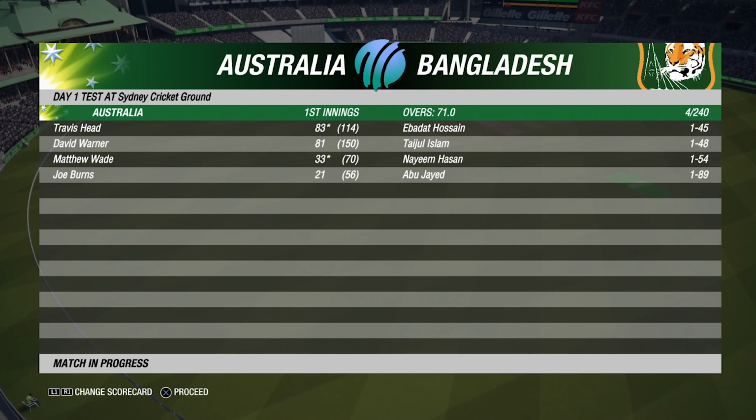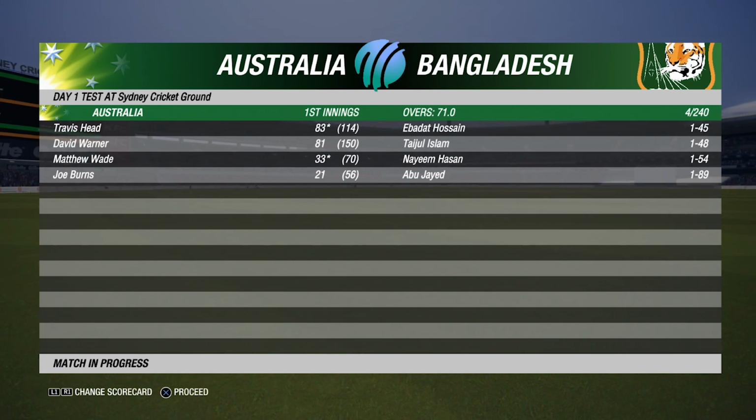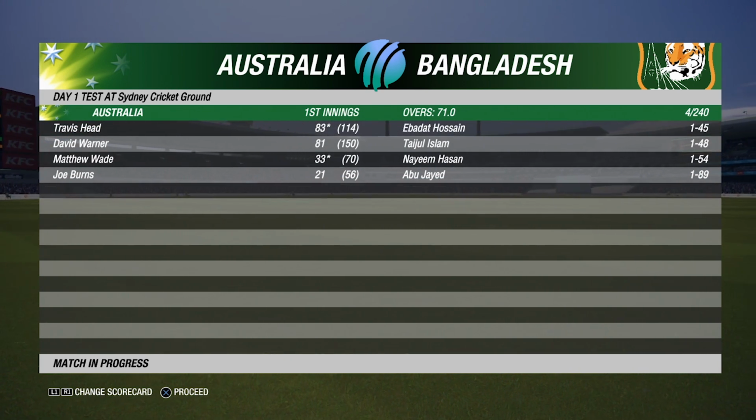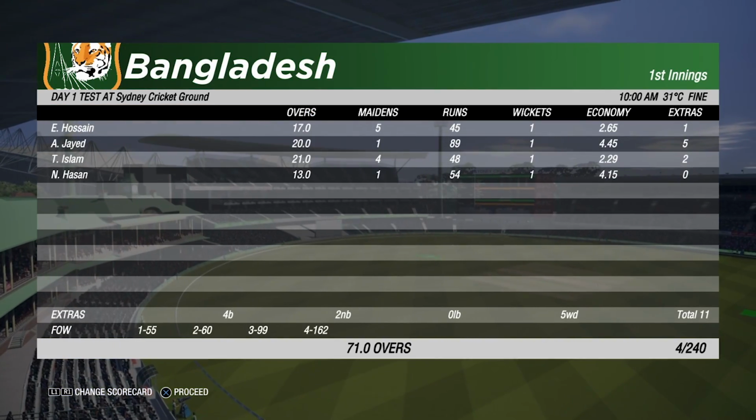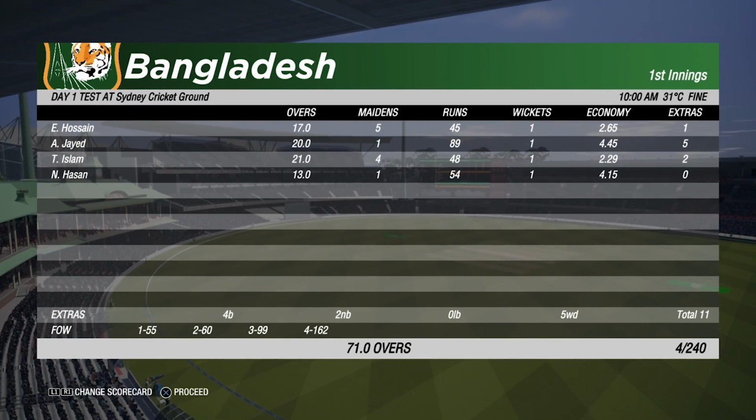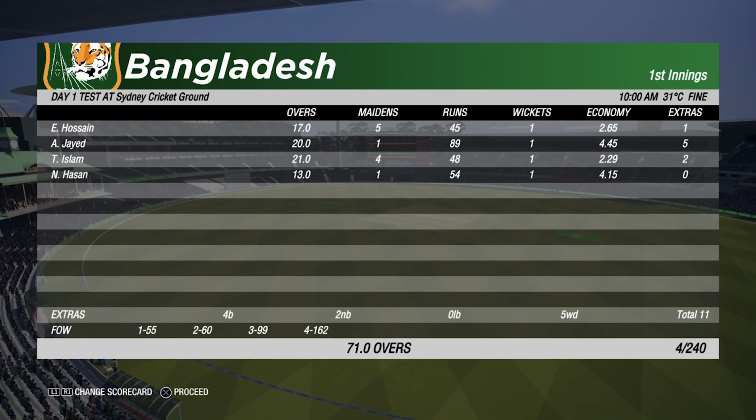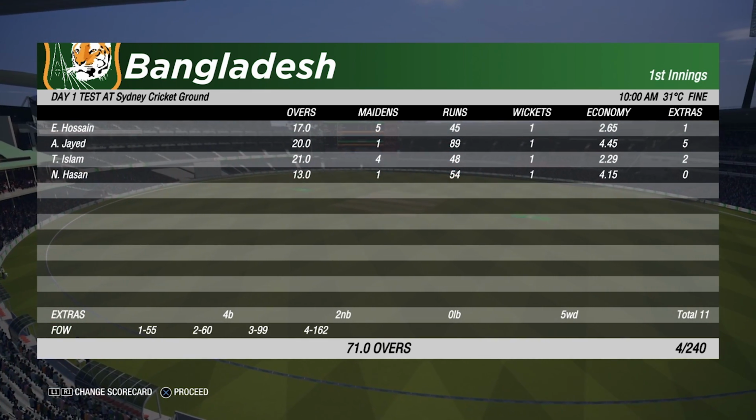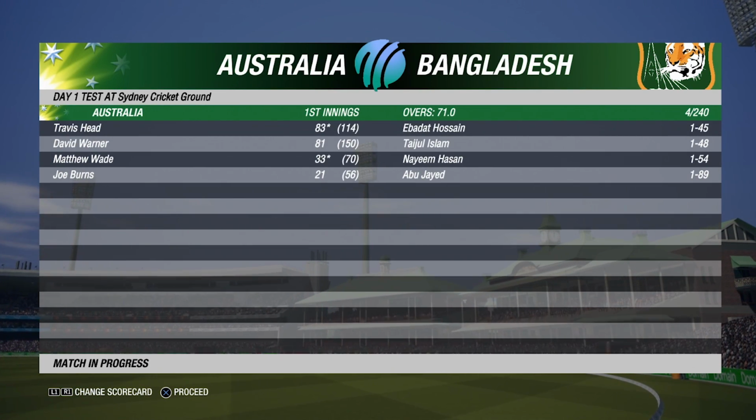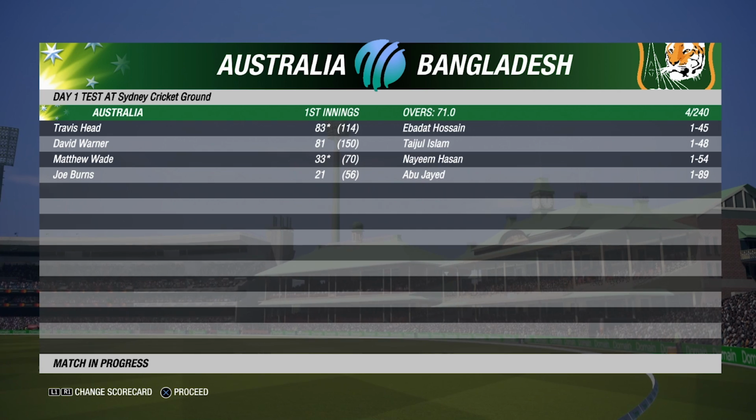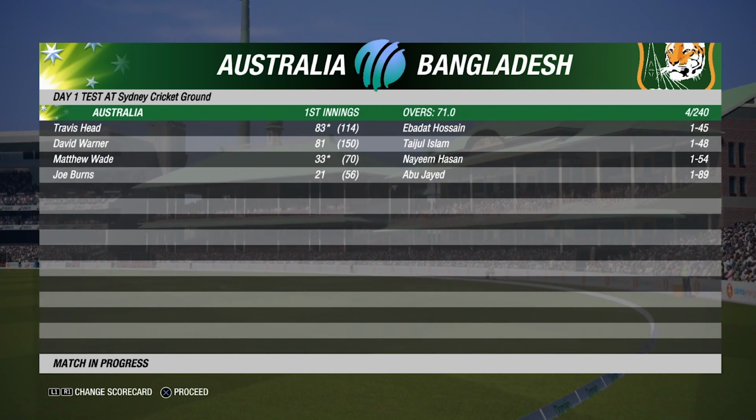Let's go over the bowling for Bangladesh. Ebadot Hossain was probably the pick of them. He bowled 1 for 45. Islam 1 for 48, Hassan 1 for 54, and Jayed with 1 for 89. Only using the 4 bowlers across the day's play. A couple of them quite economical there as well, including Hossain with 5 maidens. Definitely was the best bowler for the day. So as it sits at the end of day 1, Australia 4 for 240. When we resume on day 2, it's Travis Head and Matthew Wade out in the middle.